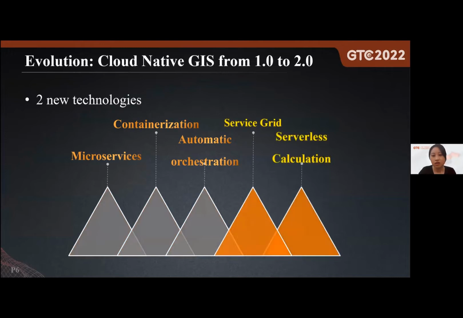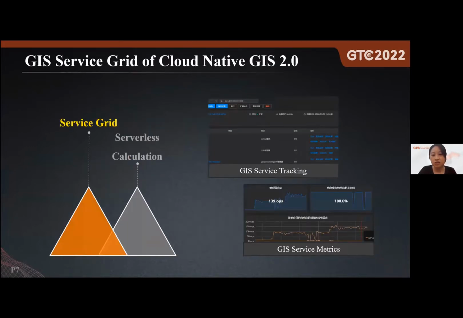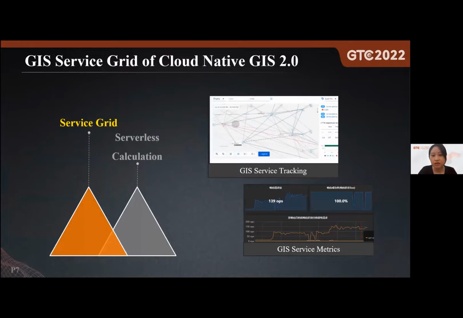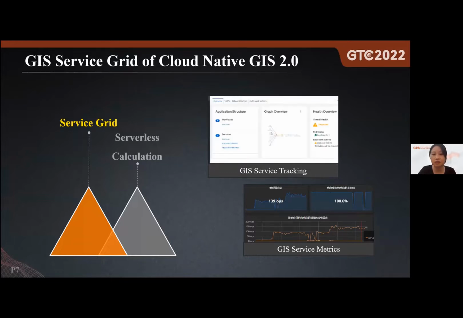In the 11i version of SuperMap GIS this year, we have achieved a new evolution from 1.0 to 2.0 and developed 2 key new technologies, service grid and service calculation. First, GIS service grid technology, which is oriented to the internal governance of microservices, realizes new capabilities such as service tracking and service metrics among service instances.